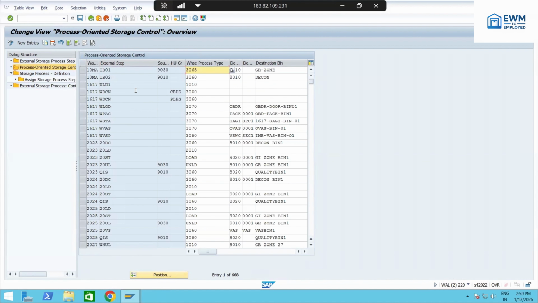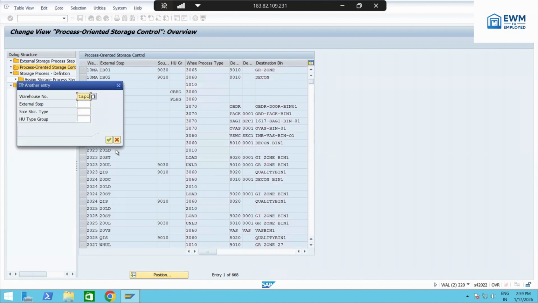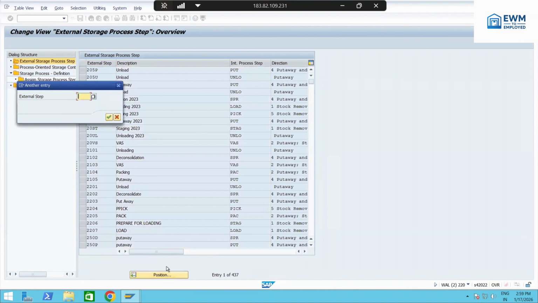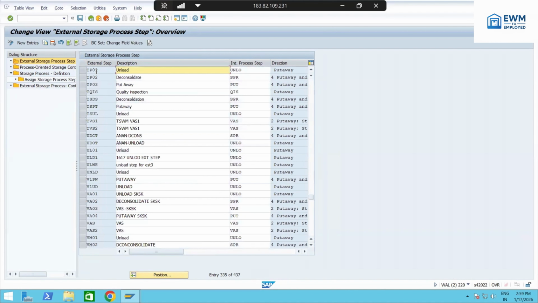So the difference in the processing unit is the external step we have. Here we have external steps TP01 and TP02. But how does the system understand that this is an unloading step? For that, we have already defined that in the external storage process step. So here if we come, you can see it is for our, okay, got it.